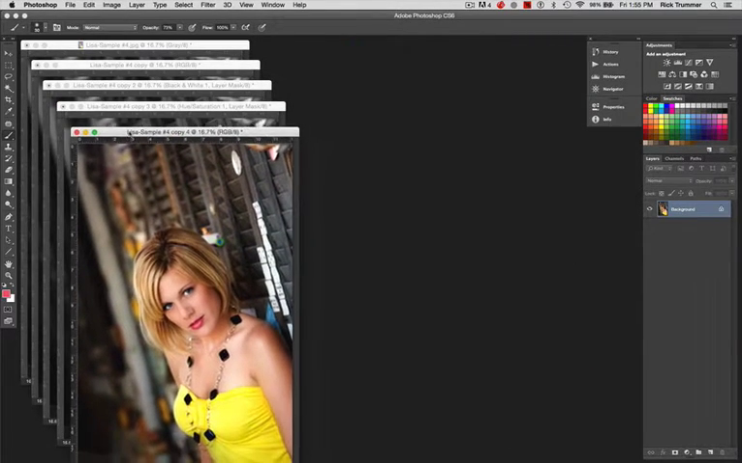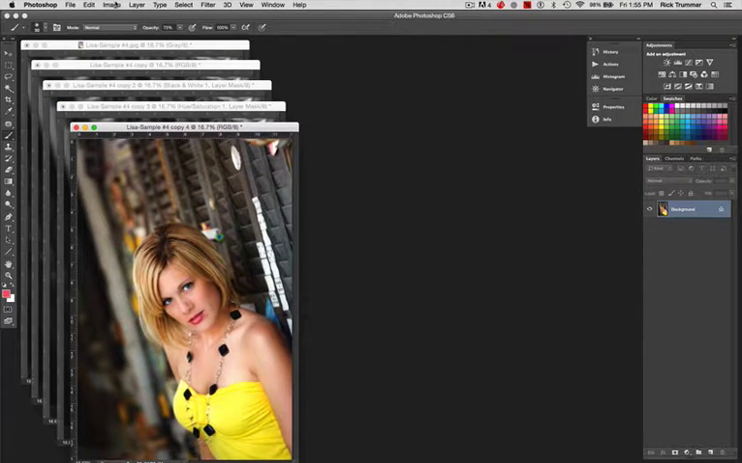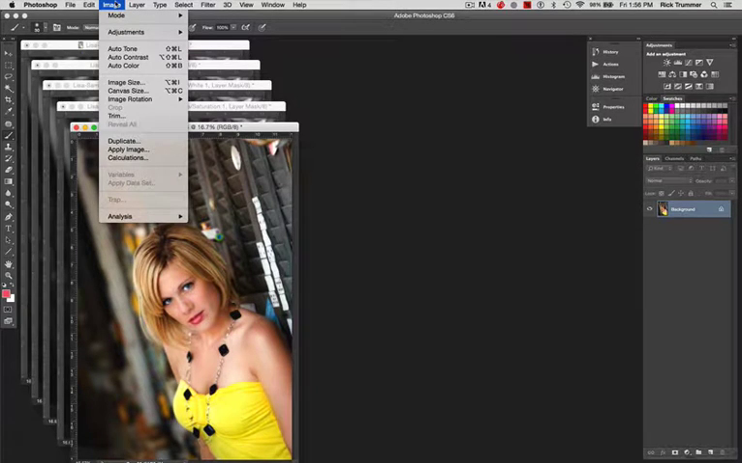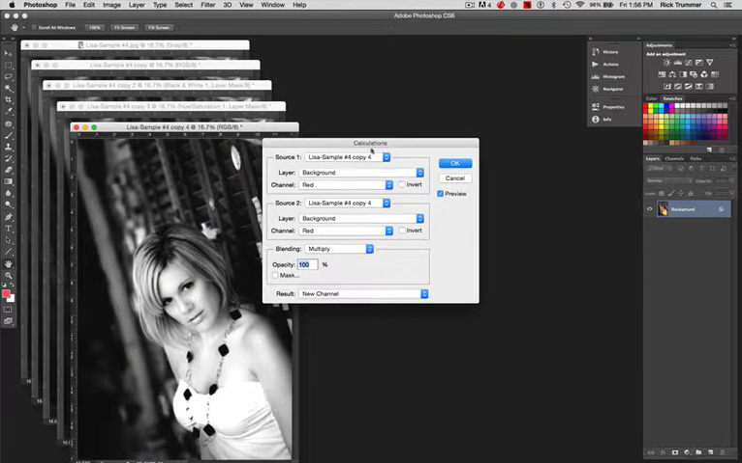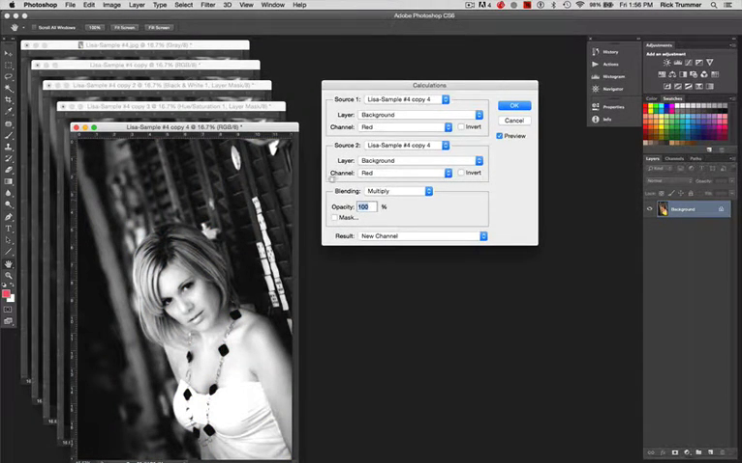The last method that I'm going to go over really quickly is doing something a little bit different. It's using the calculations area. Now, normally what you want to do when you're in calculations is put your first channel over a second channel. There's no rhyme or reason to how you do this.